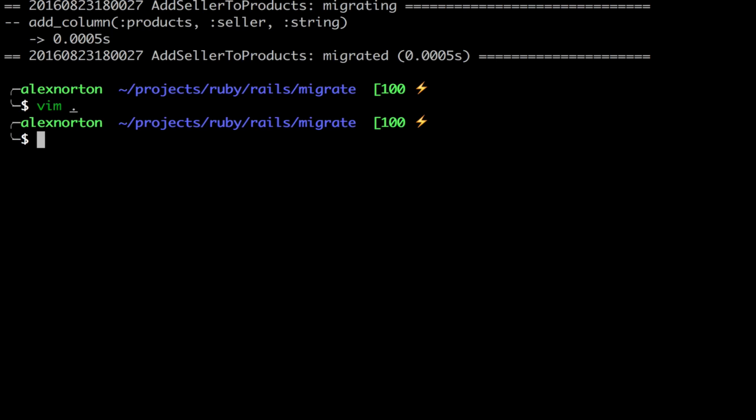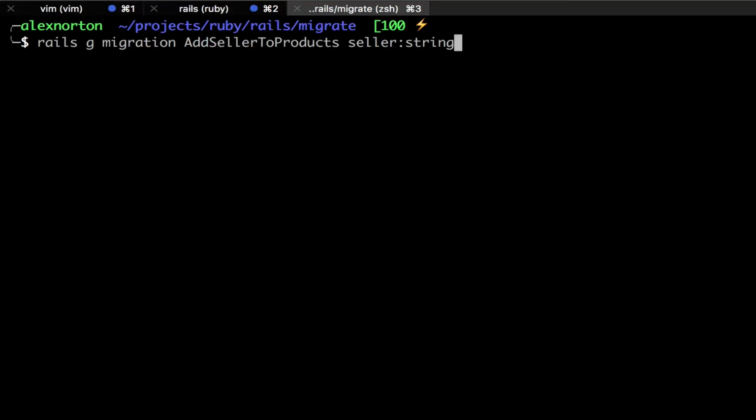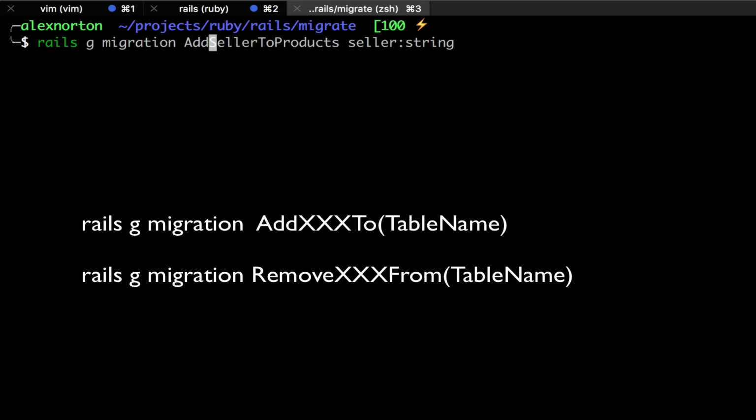And note the syntax I used, where basically it's add, then whatever field name you want. So AddXXX, then to, camel cased, and then the name of your table, products, and then you actually name the field. And that way it will fill out that method for you, because it knew it needed to add a column and it needed to add it to the products.